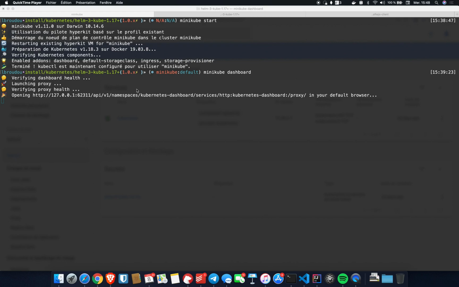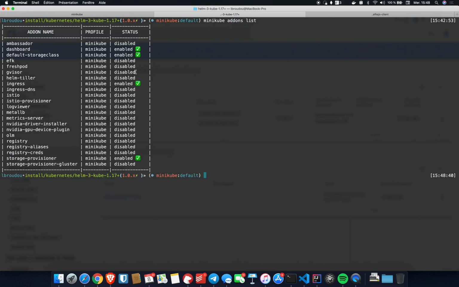So I've just started a Minikube instance. I'm using Kubernetes 1.18 version like this, and I have opened the dashboard. On this instance, I have just enabled the following add-ons. You will need the dashboard, of course, the storage class, and the Ingress add-ons.